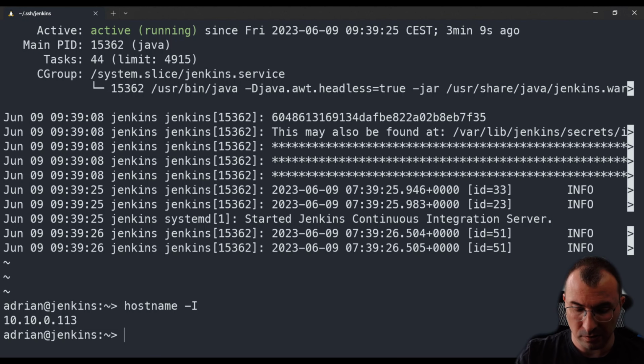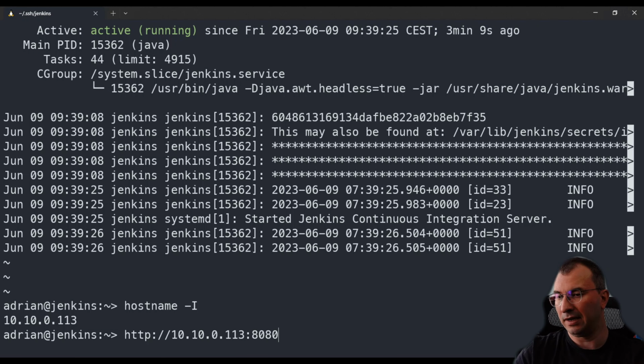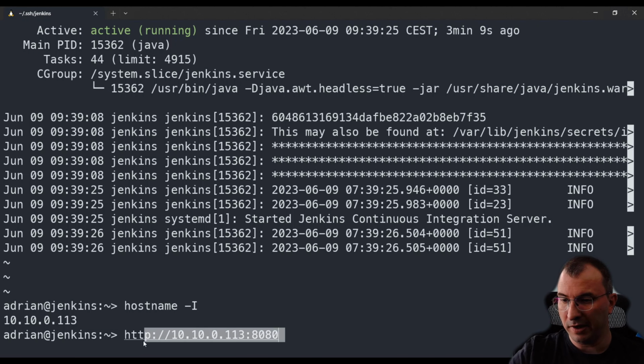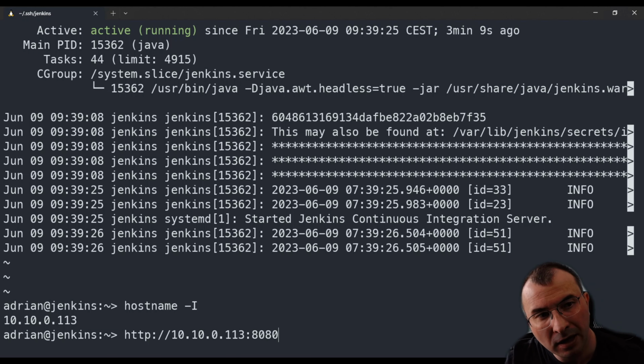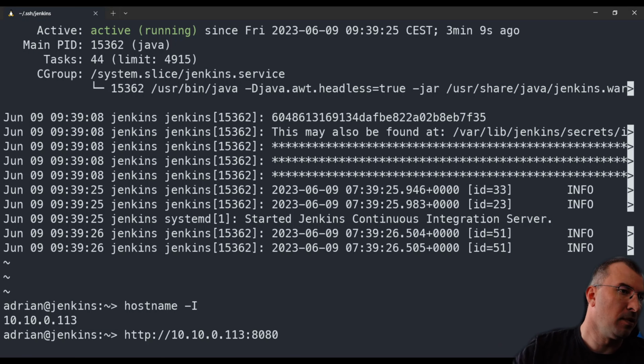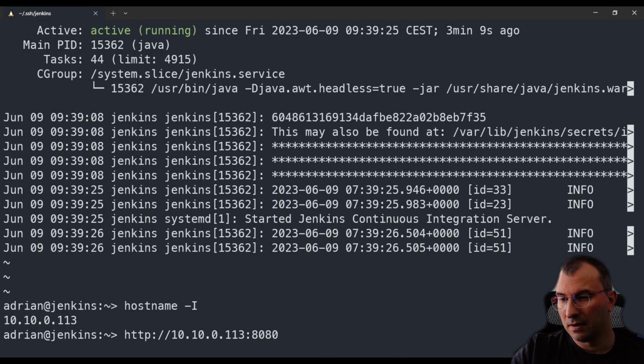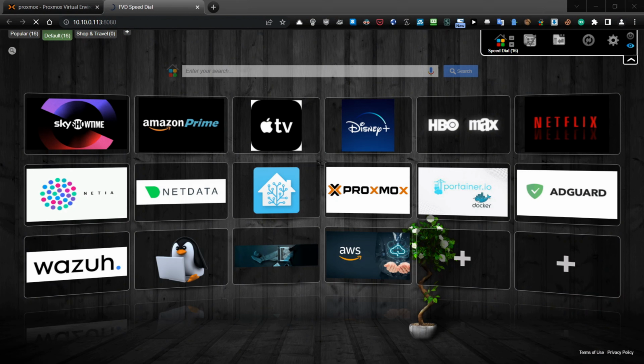10.10.0.113. So what you need to do is go into the browser and put this URL, 10.10.0.113:8080, like that. So copy this URL, HTTP, go to the browser and put it in the address bar, like that, and you should be able to get in. But it is not. You're not able to get in. It will display information that you're unable to do that.